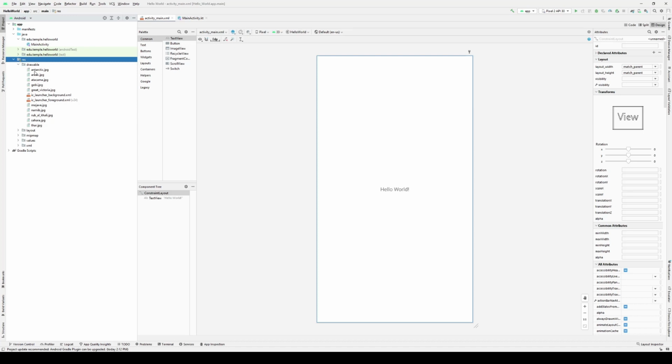They will have the ID R.drawable. Whatever the name of the image is without the extension. So in the case of this first image, if I wanted to access this particular image in my code, I would use the reference R.drawable.antarctic.